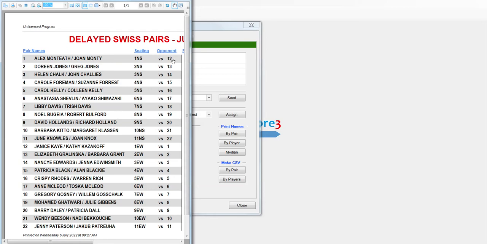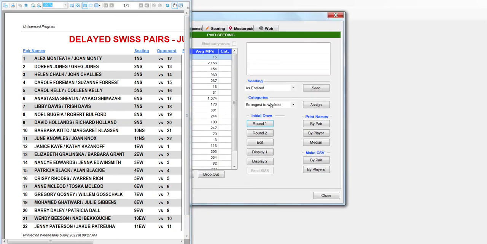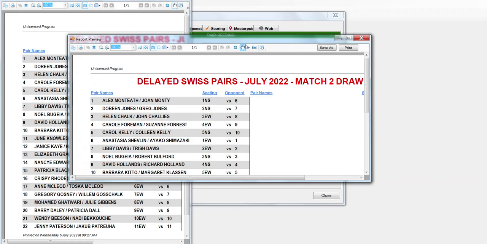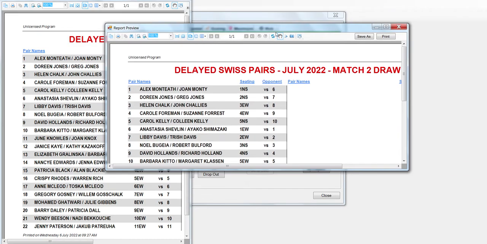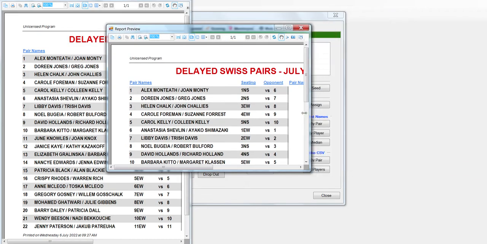Pair 1 plays the pair sitting at east-west on table 1, which is pair 12. Pair 2 north-south plays against pair 13, and that's the pair sitting east-west at table 2. All right, so that's good. Round 2, this is the seating here.